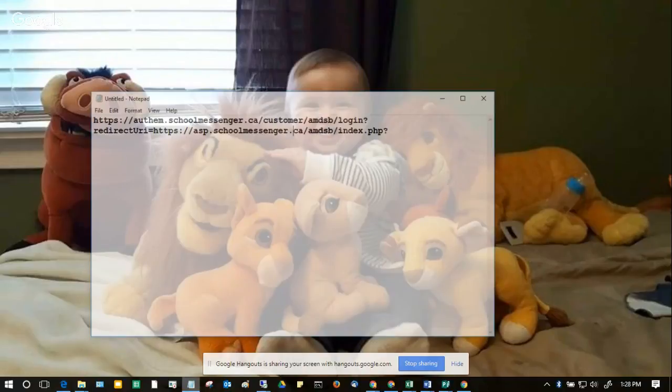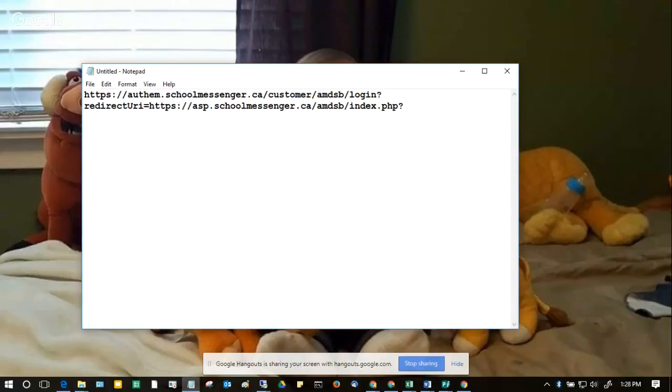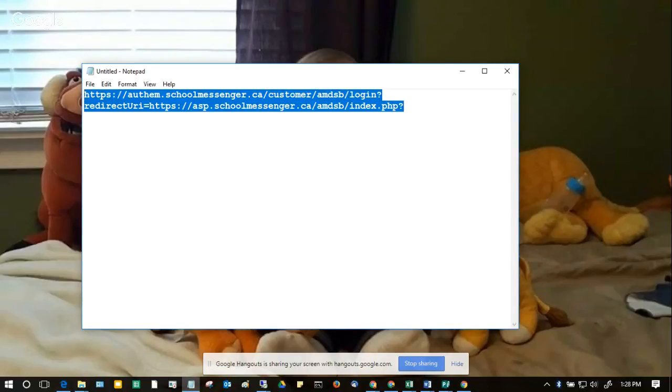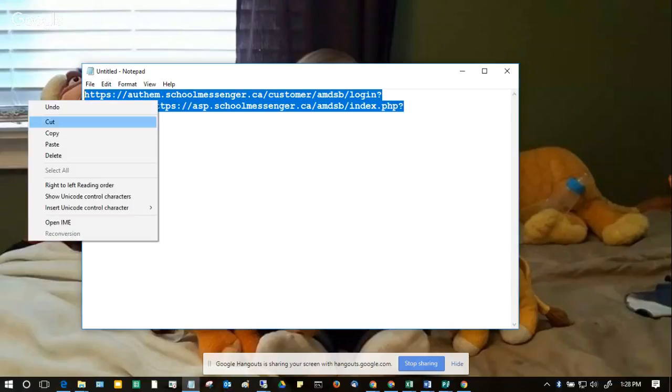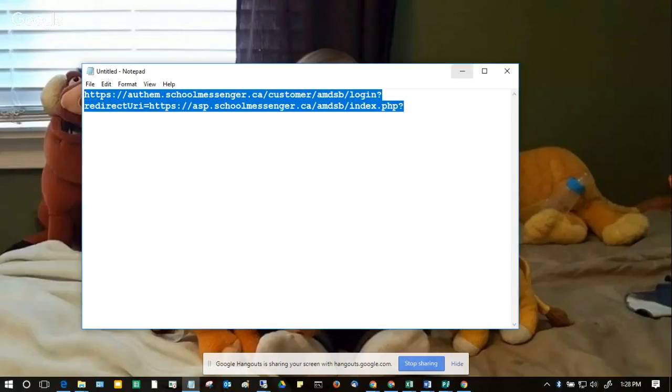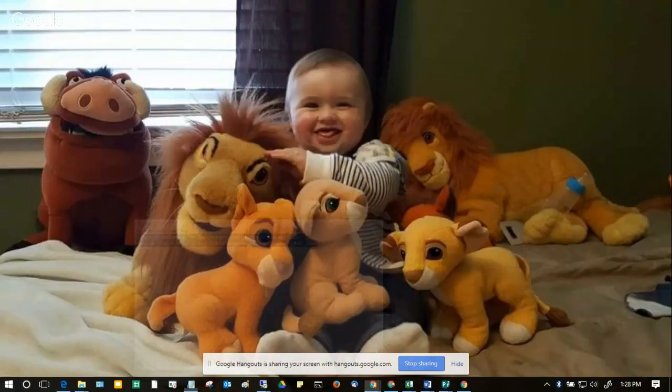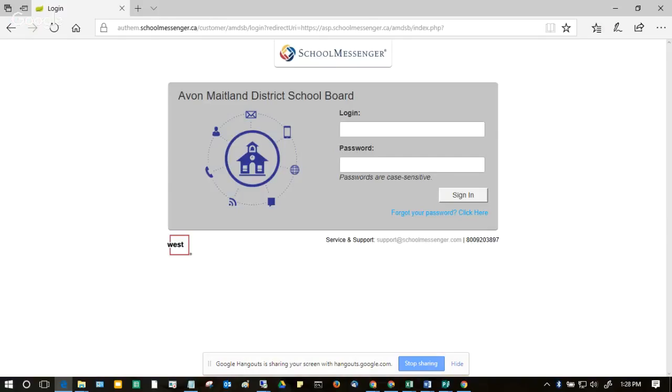So I've taken that URL and I've copied it and pasted it into my notepad. So I'm going to copy and paste this now. Because I have everything saved in my Chrome browser, I'm going to use Internet Explorer for this one. So I'm just going to highlight that and paste this in here and hit enter, and we get our login screen.